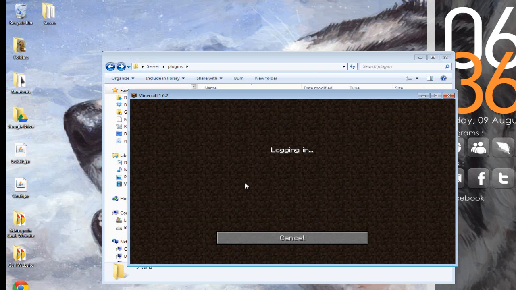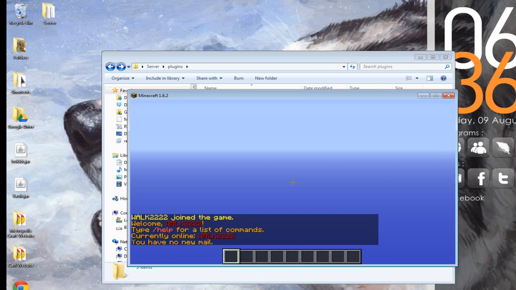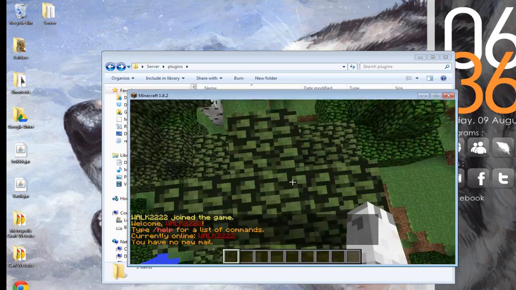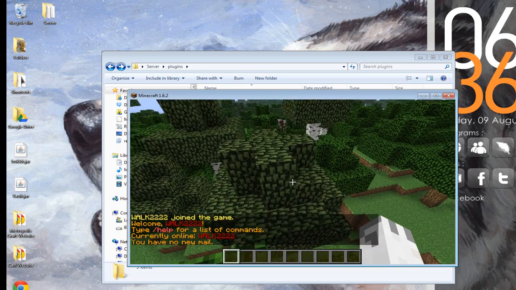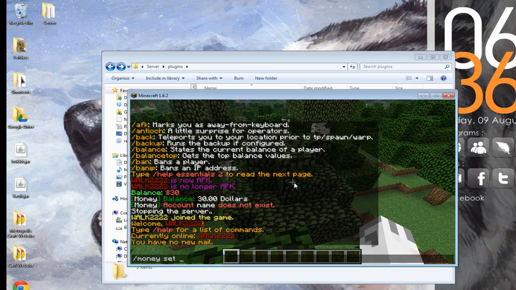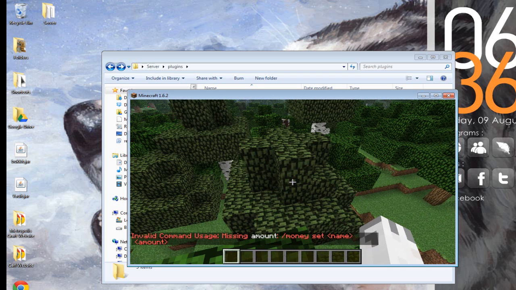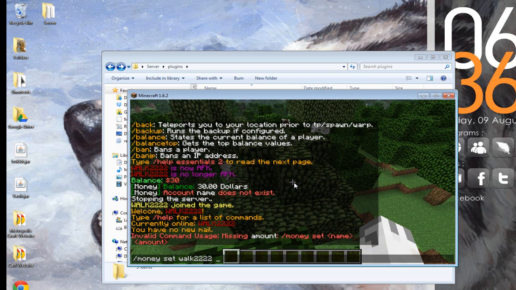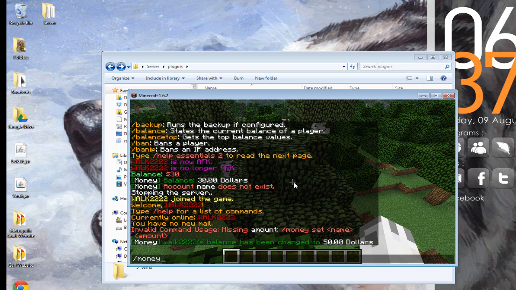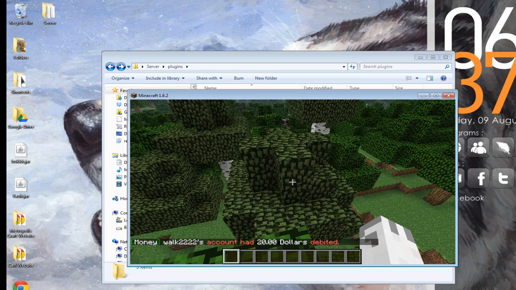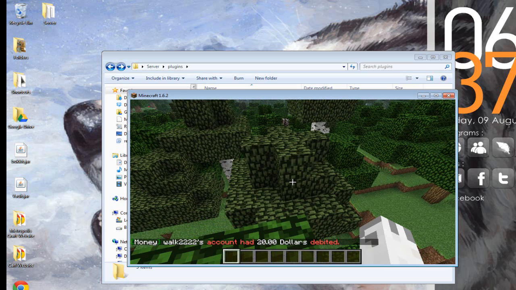And once we are logged in, I'll show some commands for iConomy. Though it seems to be taking, there we go. Okay, so here are some commands for iConomy. If you would like to set a player's balance, you can do /money set and then the player name. For example, my name would set my and then I have to enter some money. I could set it to $50, and then it would set my balance to $50. I can also do money take walk 2222 20, I think that is. And you can take money from other players.